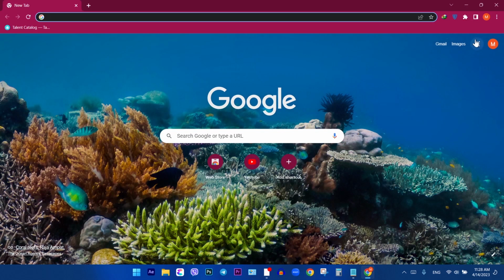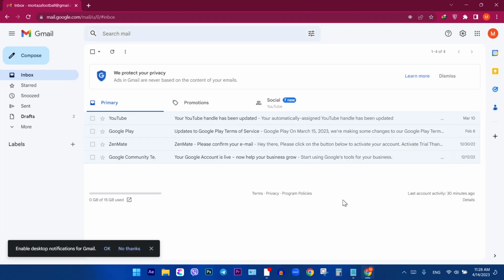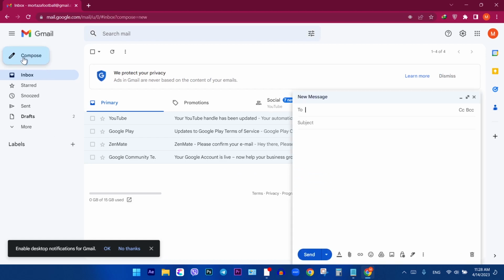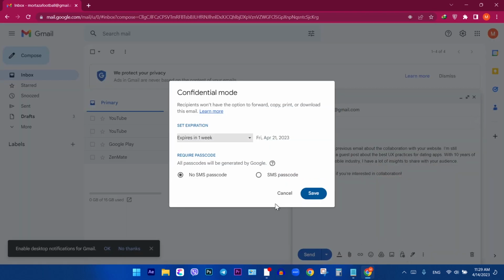So to do that, open your Gmail. Then click here and compose. Type your email and then click on this icon. Then click on this arrow.